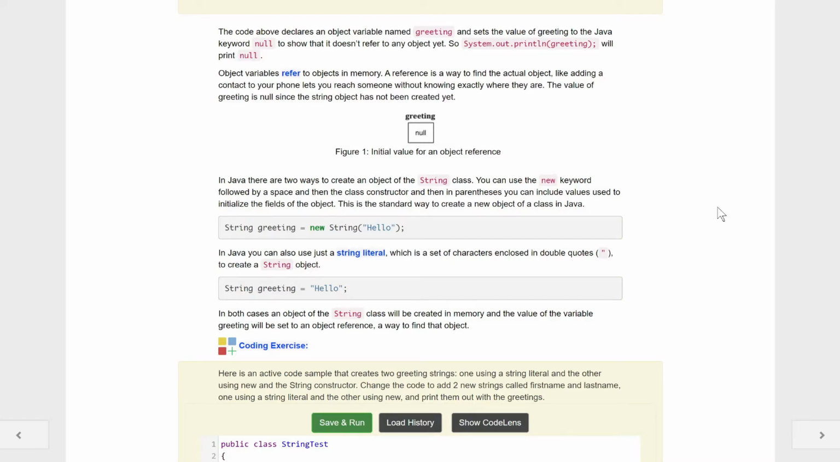Object variables refer to objects in memory. A reference is a way to find the actual object, like adding a contact to your phone lets you reach someone without knowing exactly where they are. The value of greeting is null since the String object has not been created yet.